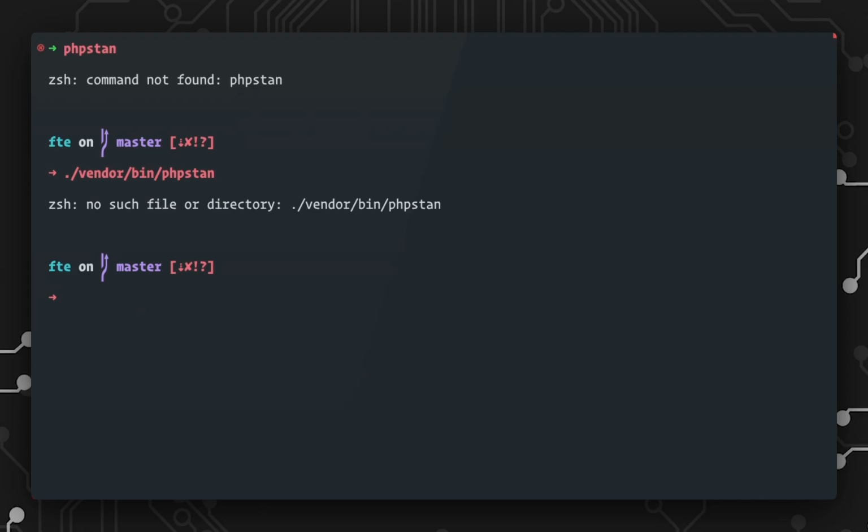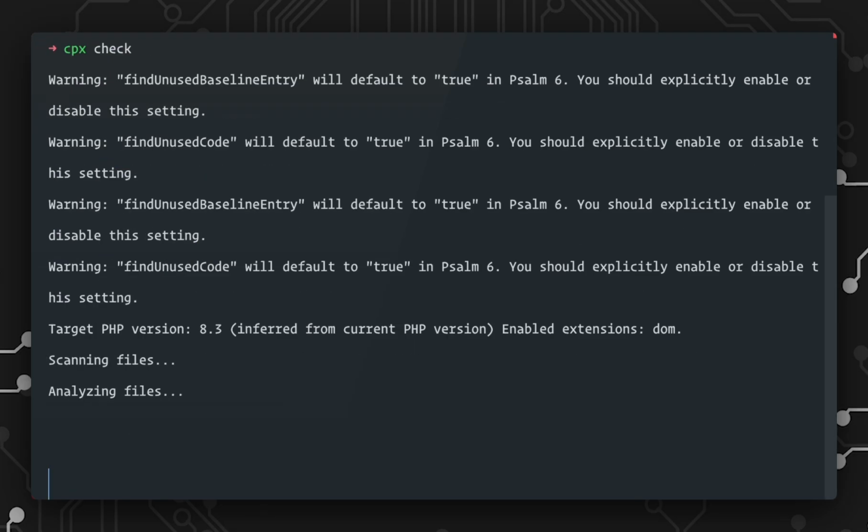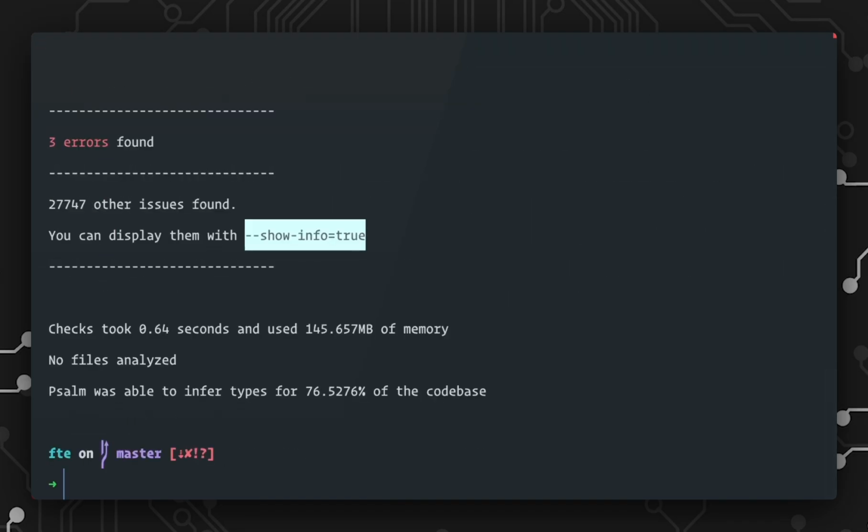Well, cpx actually comes with a tool for this out of the box. You can run the cpx check command, and what this will do under the hood is detect what tooling is being used for the current project. In this case, it managed to infer that Psalm was being used instead of phpstan, and it ran that. If I went into another project with something like phpstan or Phan, it would detect that and run that command instead.